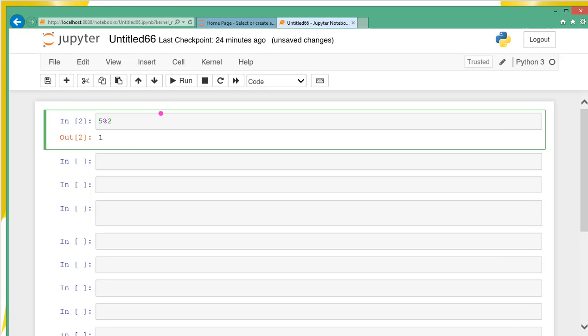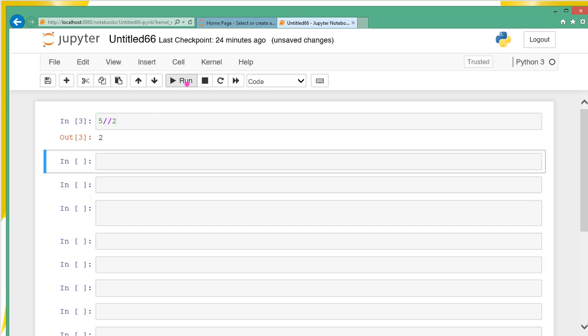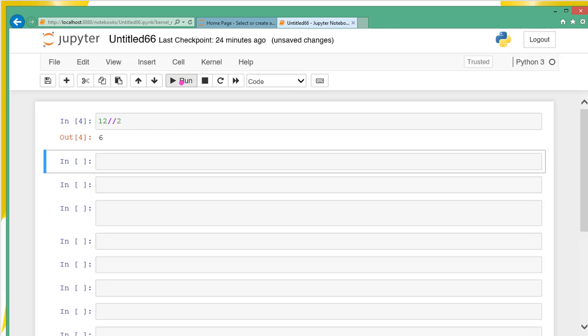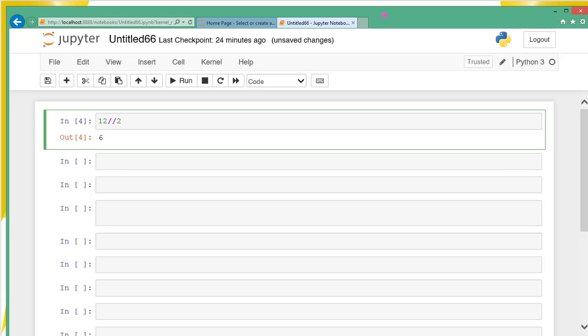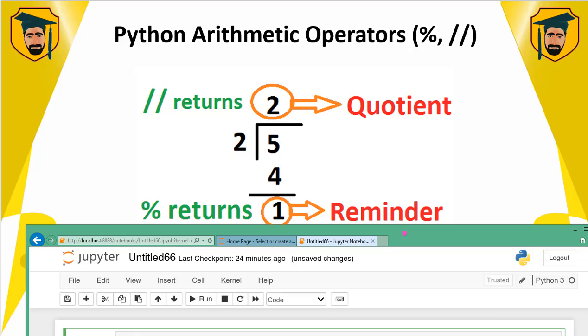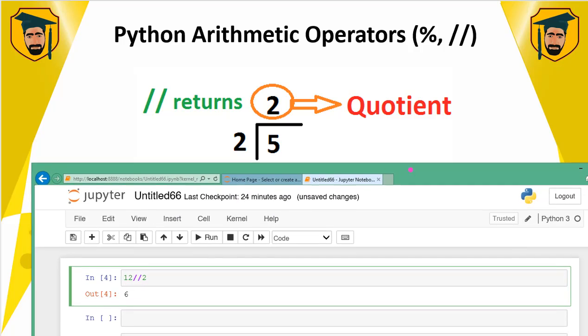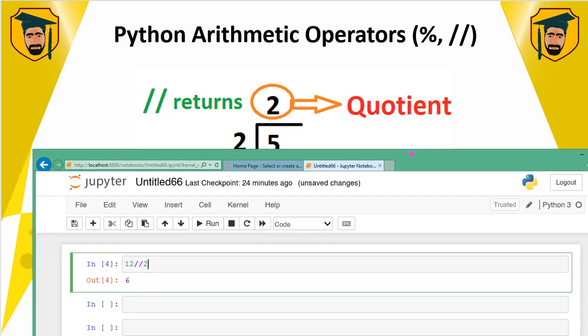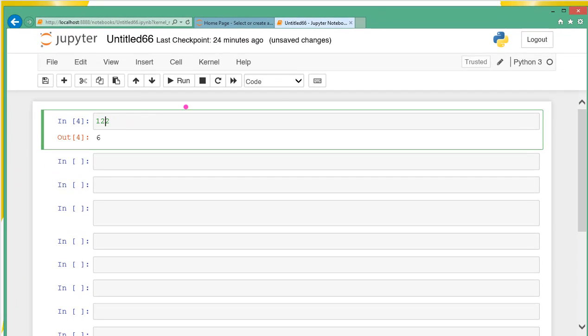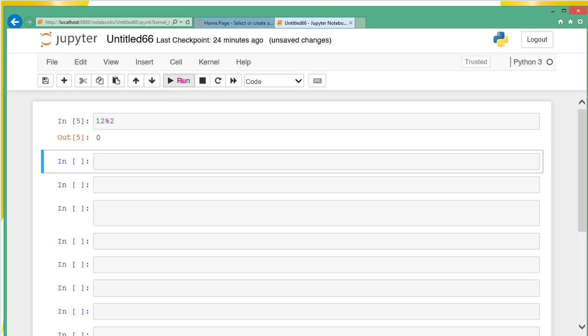Let's see what it returns if we use floor division operator in between them. You can see that it returns 2. You can play around with different values. Now it returns 6 as we are using floor division operator, and floor division operator basically returns the quotient, and in this case its quotient will be 6. Now if we apply mod, it should not give any output. It says 0. It's true.